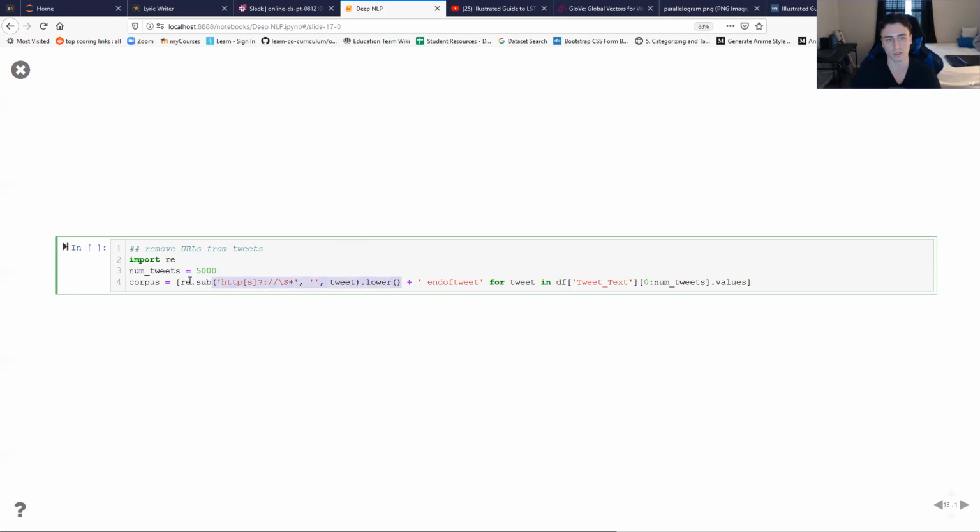There's other pre-processing you could do for sure. You could remove certain symbols. You could do stemming or lemmatization, but for now we're just going to do this.